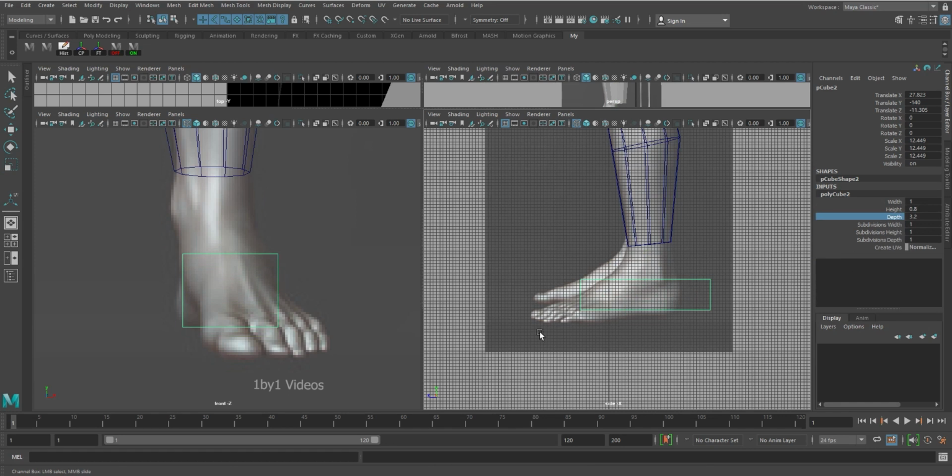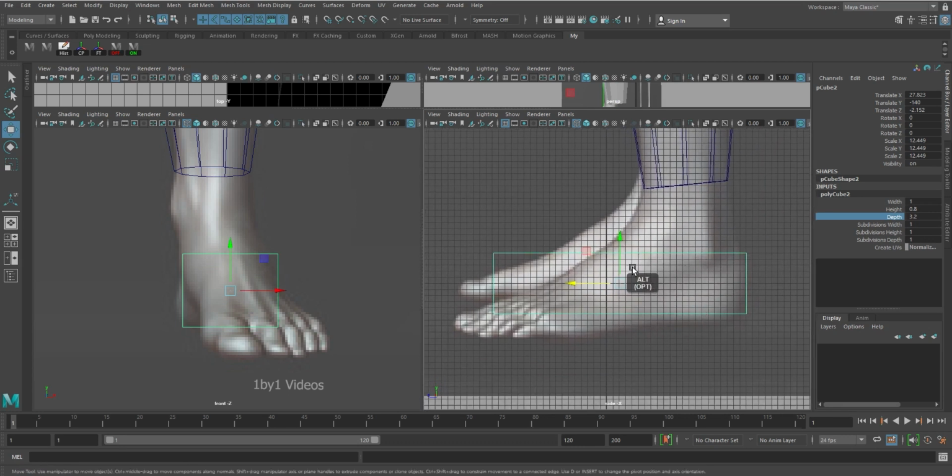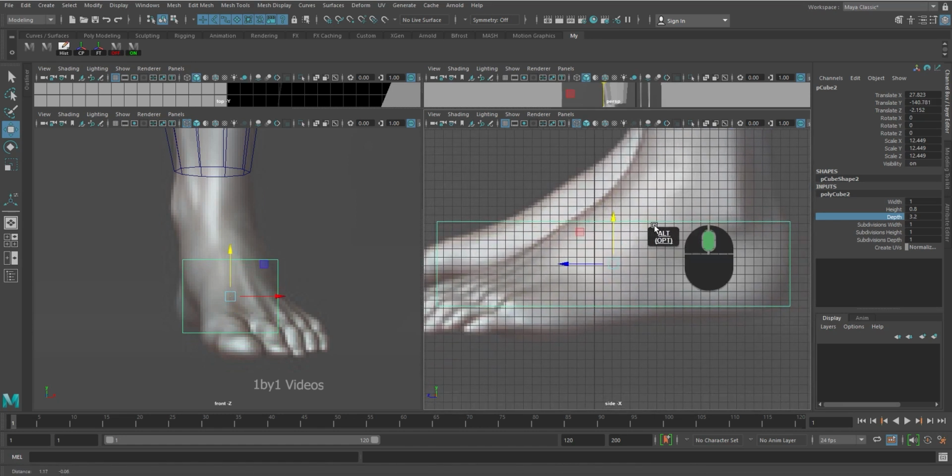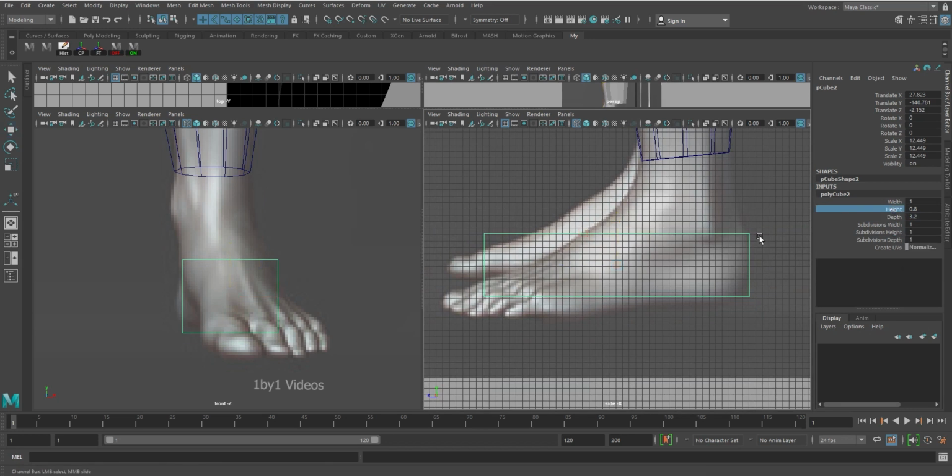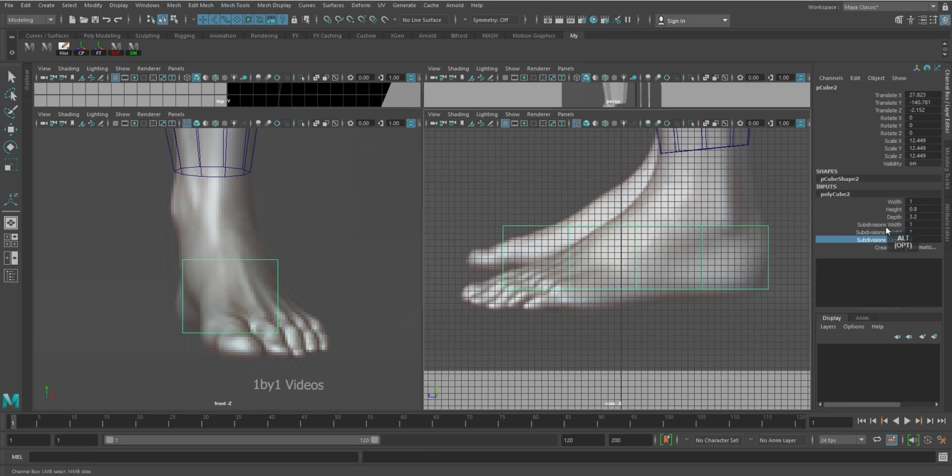So let me just move this here. So let's just move it here, and let's increase the division here. For the subdivision depth, there are 3 sections, so we'll be having 4 sections here. And for the subdivision width, we can have 2 with 3. Okay, so we'll be having 3 sections here.